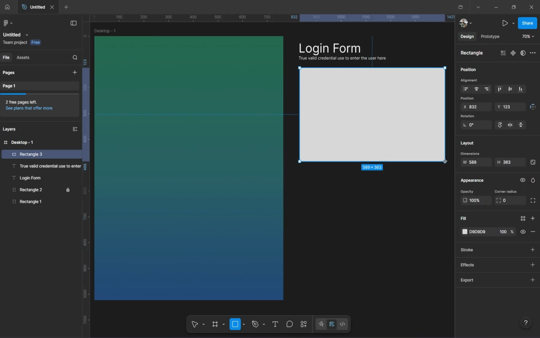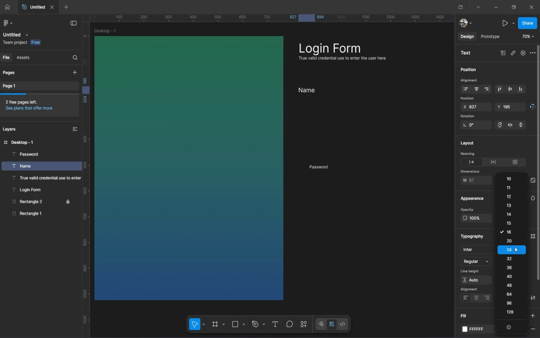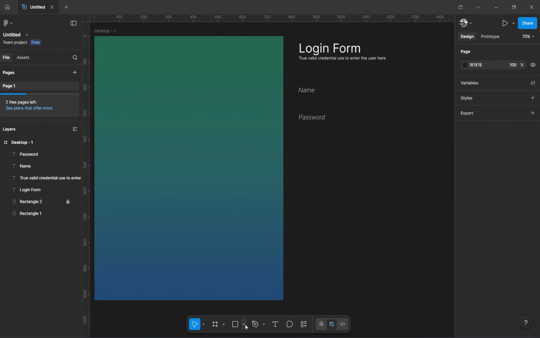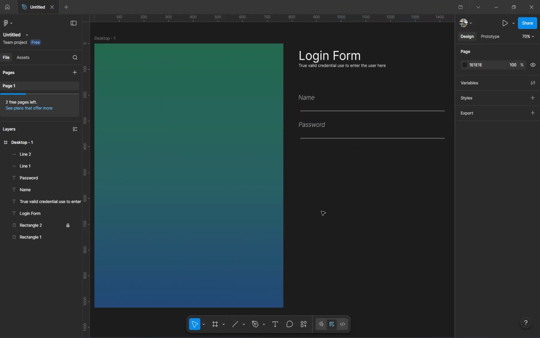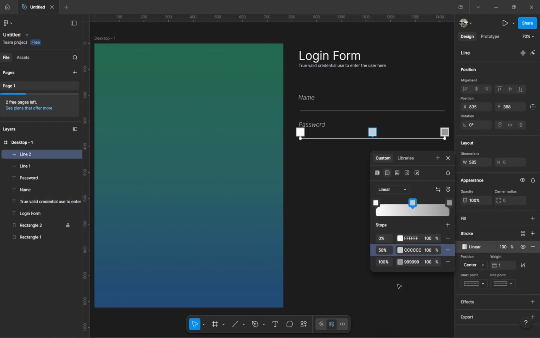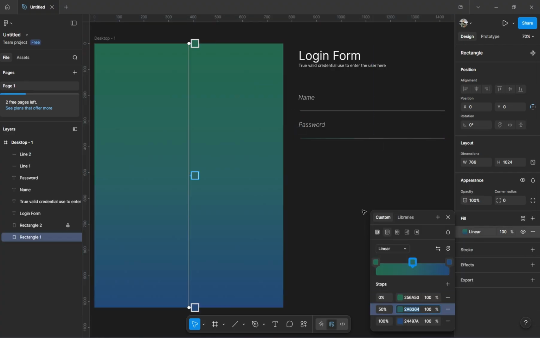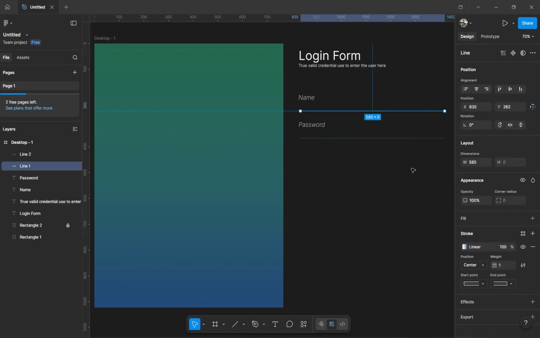After placing these elements, we focus on spacing, alignment, typography, and visual hierarchy, because these factors make the interface look balanced and professional. For example, we can use modern fonts like Inter or Roboto, rounded input fields, soft shadows, and a subtle gradient login button to make the UI look modern and attractive.